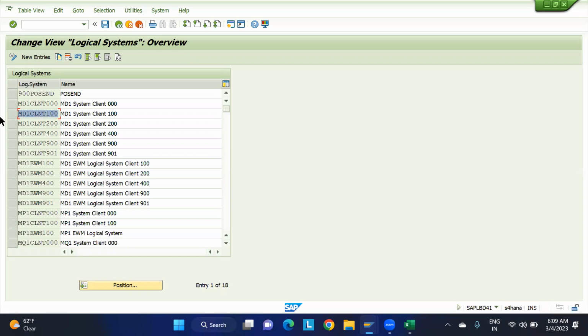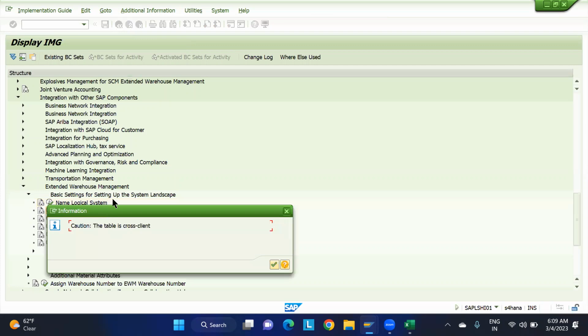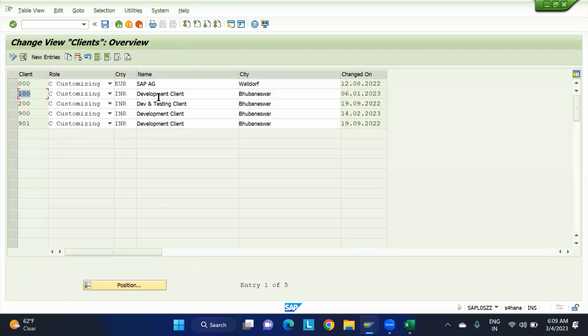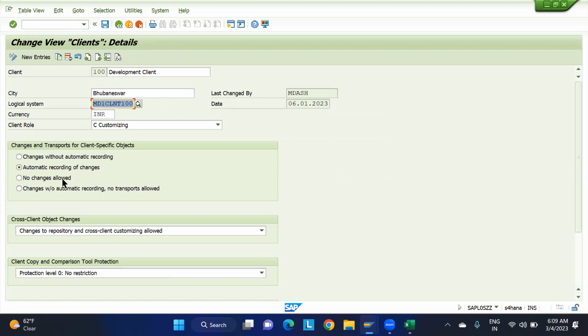For the dummy system we will follow, it is the system name. Once I go back here, we need to assign our logical system to the client. Our client is 100, so we need to assign this to 100. Here, if you see, for 100 we have assigned. I'll double click on this. Here you can see the logical system is assigned for the client, and here some changes will be there. Whatever changes we make now will be made at the global level.